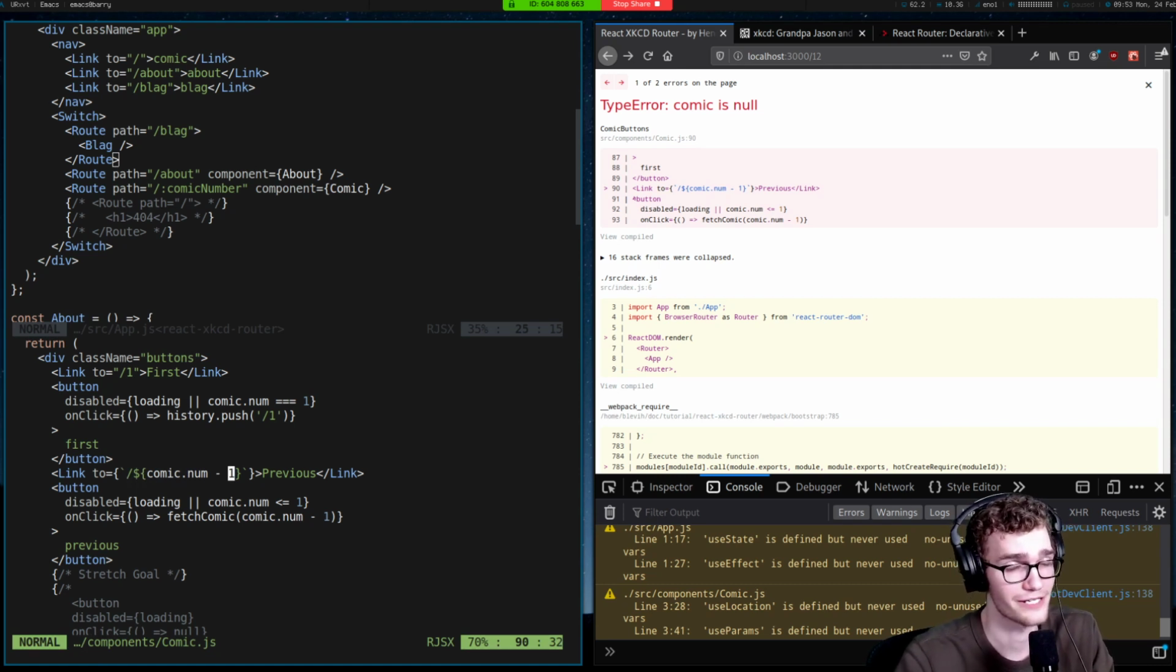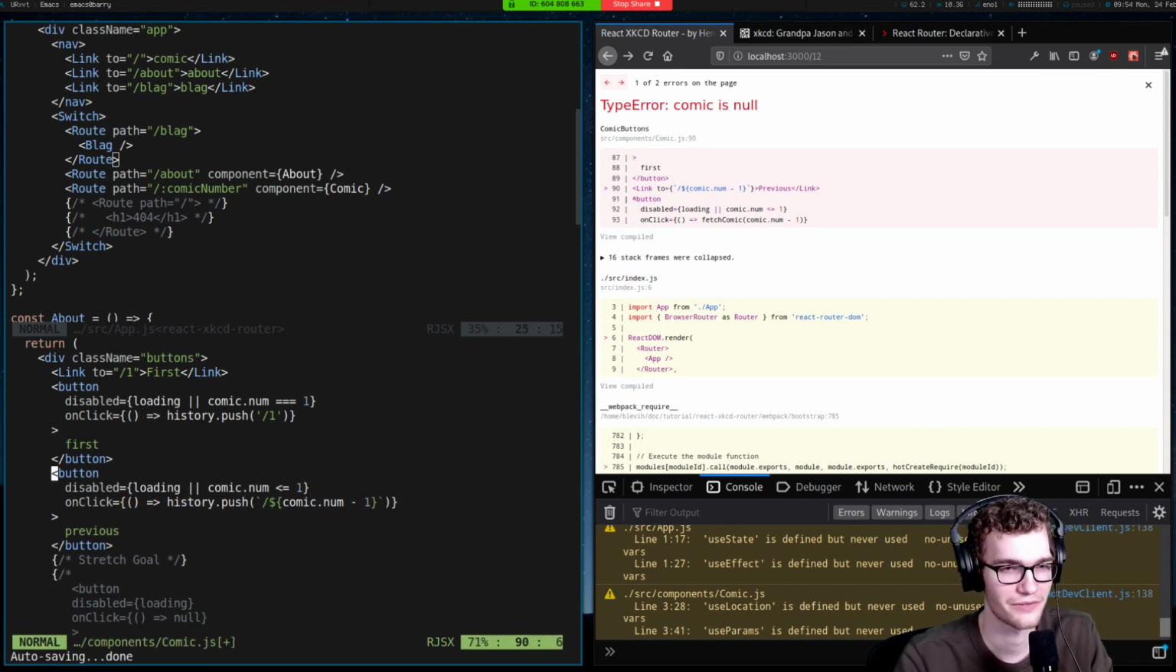Could I replace comic.num with the comic number right out of my URL parameter? Yes, I could. Couple issues with that. One, we don't actually know if it's always going to be a number, so I need to have some logic to parse it. But two, it's going to break when we eventually do the whole root level latest comic thing. So I'm going to stick with these buttons. But still, same concept. I'm going to steal what I've written here and then replace this with a history.push. And paste that right in there.